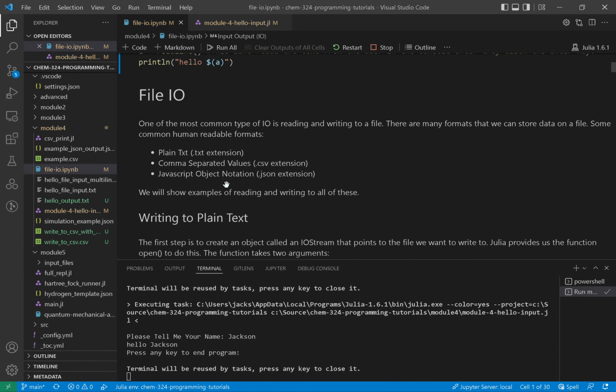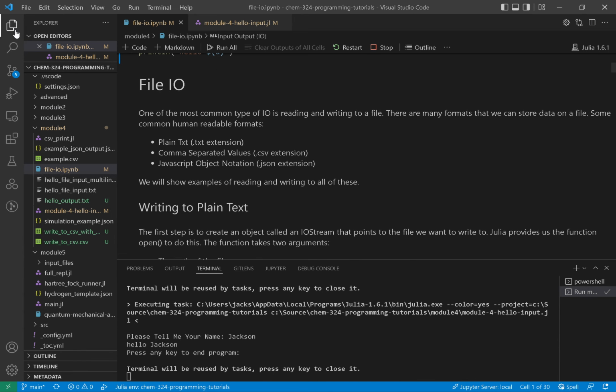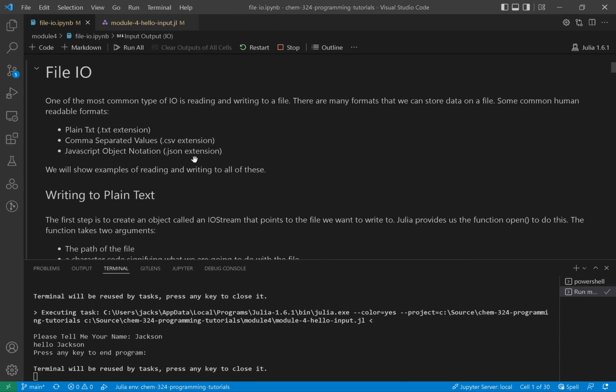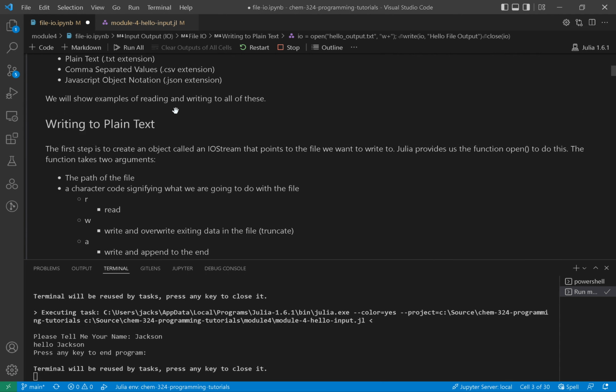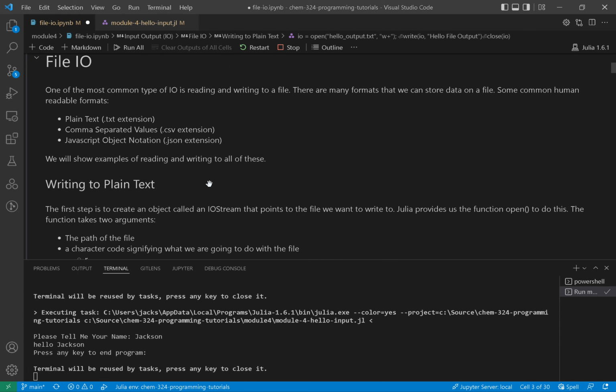The next type, and the more useful type of input, is file I/O. There are a few different types of files that you might use. Plain text, which are saved in .txt files. So it's just ABCD 1, 2, 3 in a text file. You can read and write to that. Then comma separated values. These are really just text files that are in a specific format, and we'll see that.